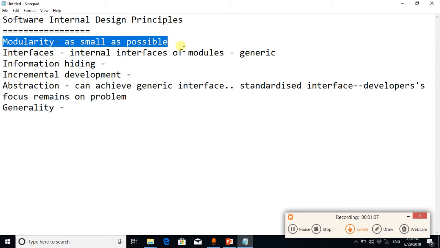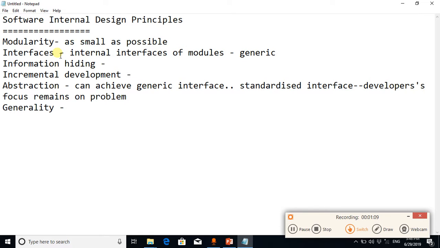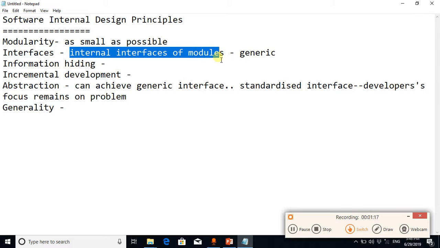The next is interfaces. The interfaces here don't mean the graphical user interface. Rather, here the interfaces means the internal interfaces of modules. These interfaces should be generic and easy to use. If all the modules have almost the same interface, generic and consistent, then we can easily connect and disconnect different modules.